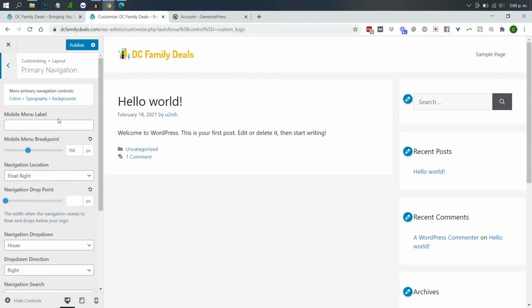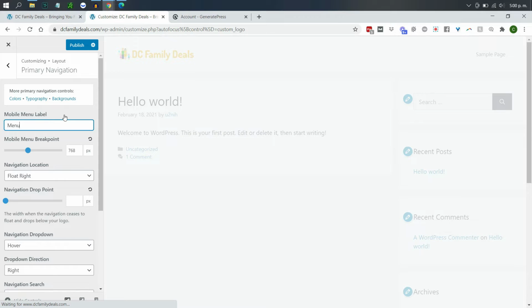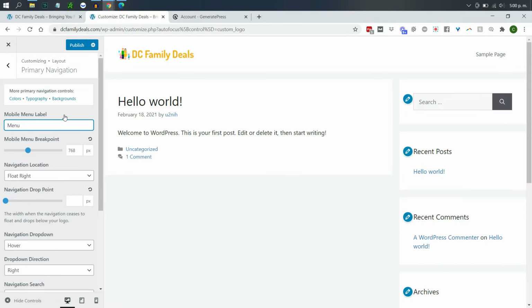So here we're starting off with the mobile menu. So if you want it to just be called menu when a user actually goes to your website on a mobile device, it can have a little hamburger menu, or it can actually say the word menu like this. Now this is allowing you to select at what size screen is this actually going to be considered mobile and start condensing down.